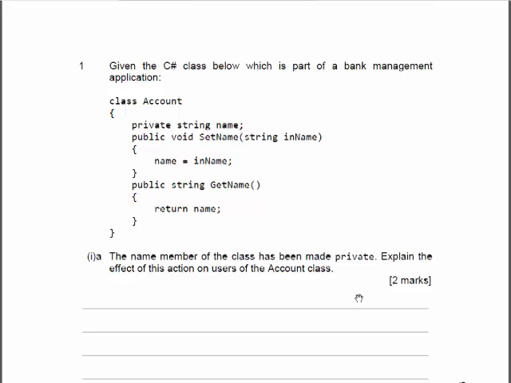Now, what this basically means is that only code inside the account class can see and manipulate this variable. So that means that users of the account class can see the setName method and the getName method because those are public, but they can't see the individual name. Now this is to stop, well, you can't stop someone fiddling with the name because they can always call setName to put a value in it. What you can do, though, is get control when the name is fiddled with and make sure that sensible things happen to it. In other words, the effect on the users is that they can only use the setName and getName methods. They can't see the name property itself.